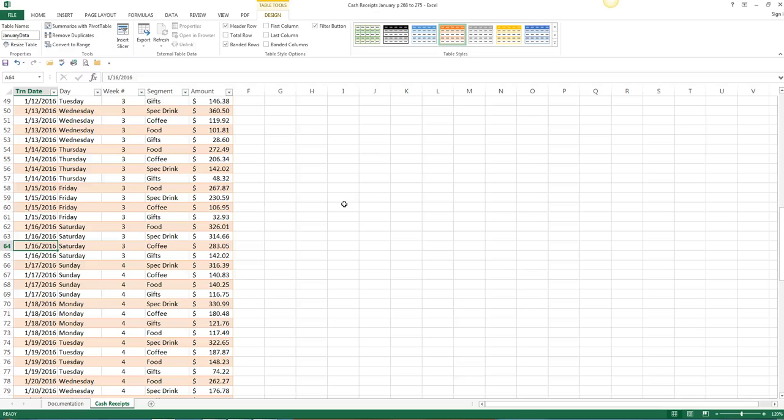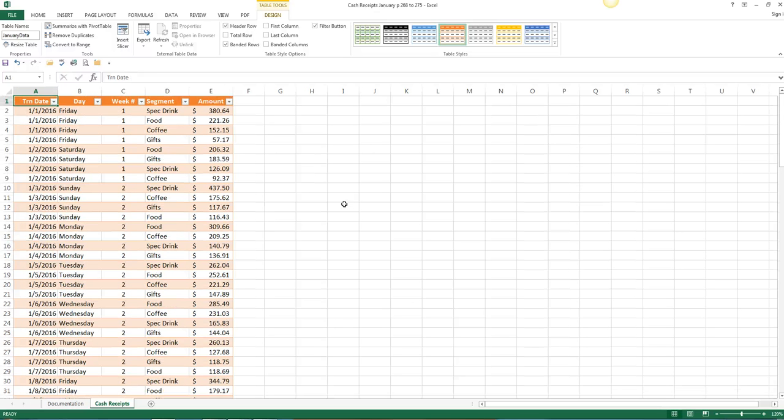Okay, Control Home. Move up to the top of page 271, please, and read about sorting data and sorting one column using the sort buttons. To sort the January data table in ascending order by the segment column, step number 1, select any cell in the segment column. See where it says segment right there? Just click on any old cell in the segment column.